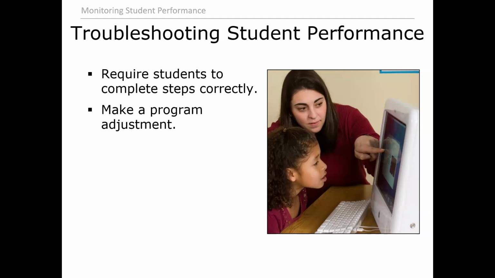The next thing to consider is a program adjustment. And what I mean by that is a change to the steps. We call them story options. So if you want to adjust a student's story options, if you want to change the steps, it can make a huge difference for students.